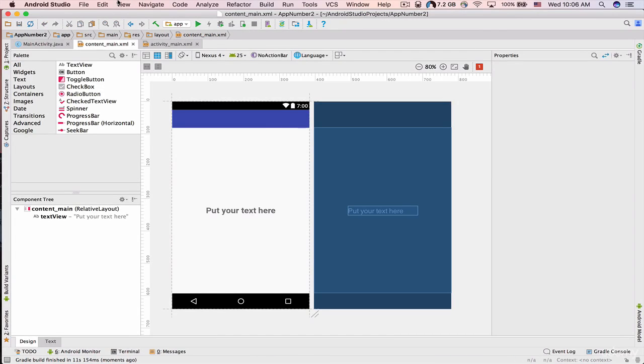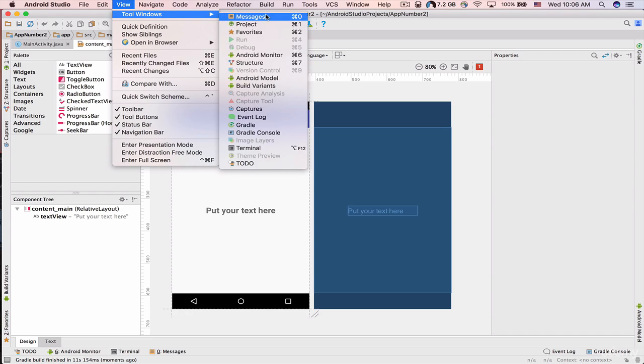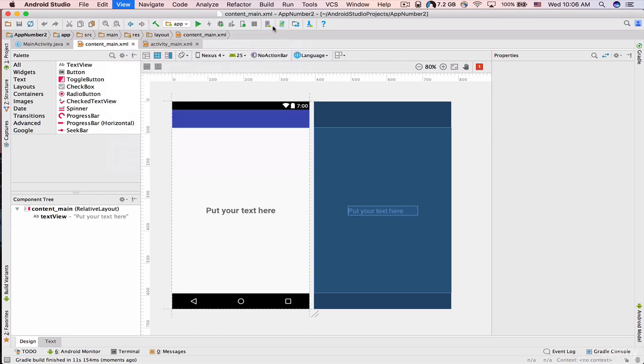At the top menu, just click on View, then Tool Windows, and then click on Project. If you want to, you can use this shortcut here. For Mac users, hold down the Command key on your keyboard and then press the number 1 key. If you are using a Windows machine, the shortcut is different. It should be the Control key: hold down the Control key and then press the number 1 key. So just click on it.